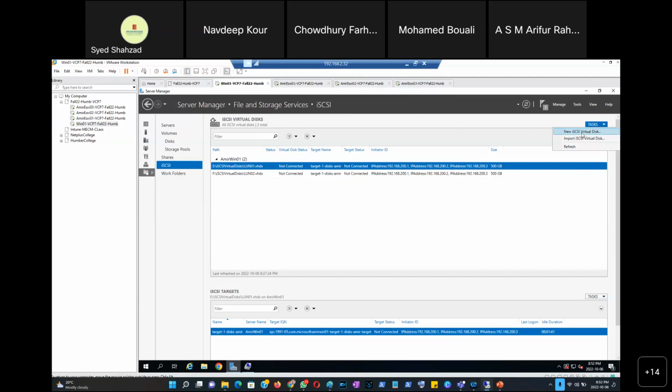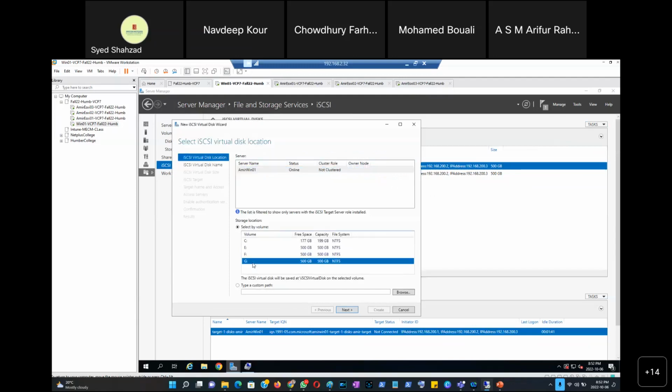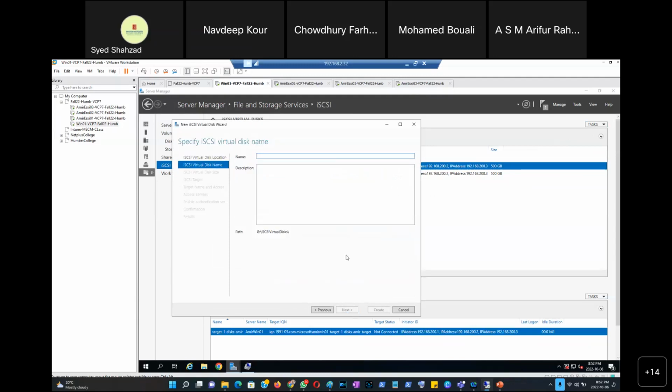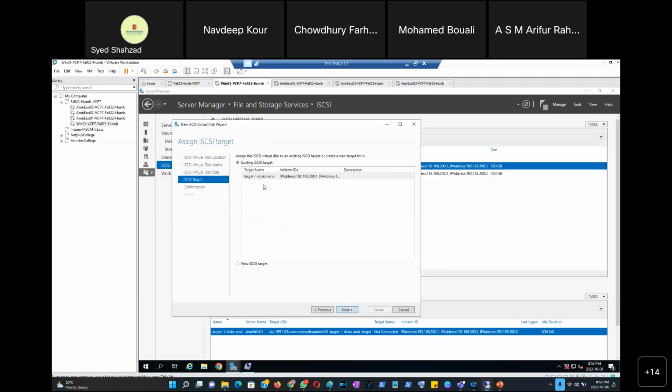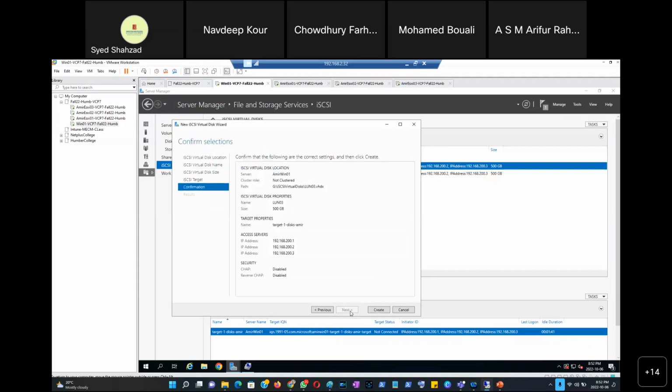Okay, third disk, we still need to add. I'm going to click new iSCSI virtual disk. I'm going to go for G. Next. 103. Next. 500 GB. That's all we need to do on this page. Next. And the good thing is it's already selected. Next. That's it, right? 3 and 8.